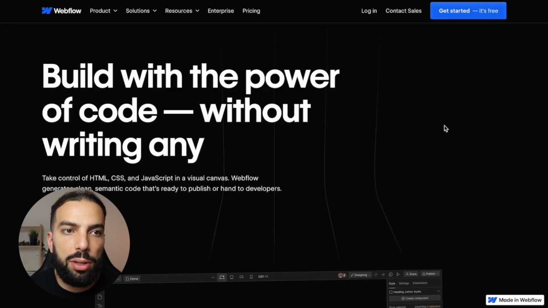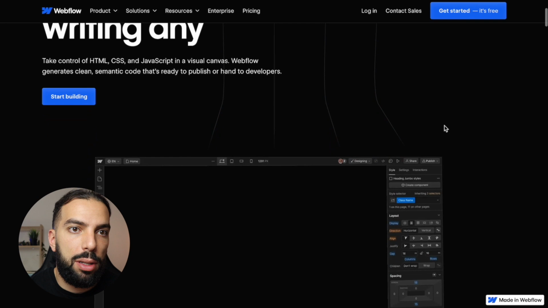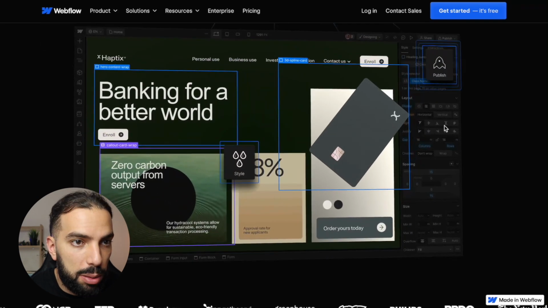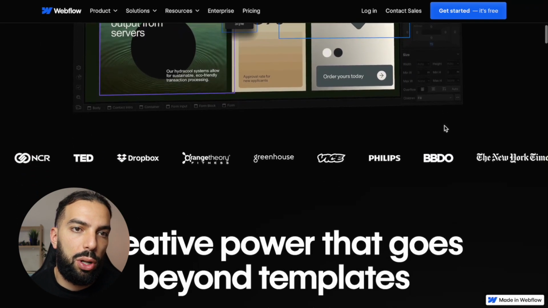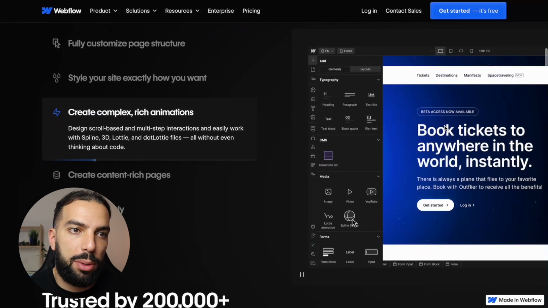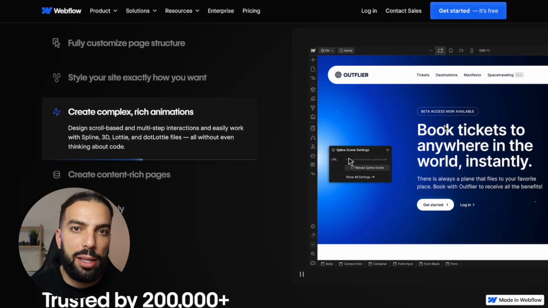So Webflow is primarily focused on website design and development. It offers a unique blend of design customization and the ability of controlling things like HTML and JavaScript, but without actually having to need to write any of that.